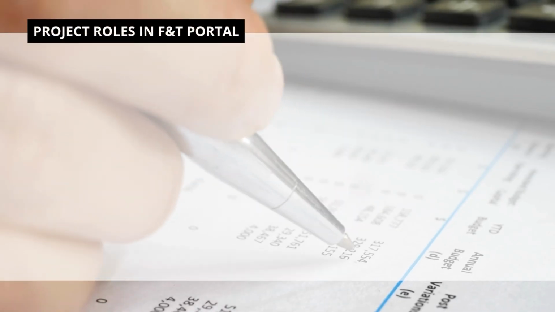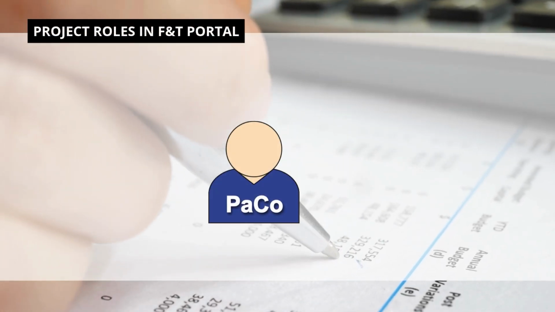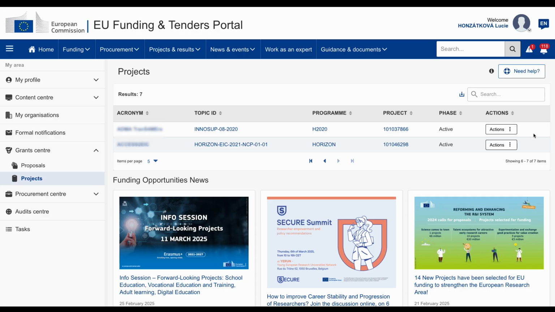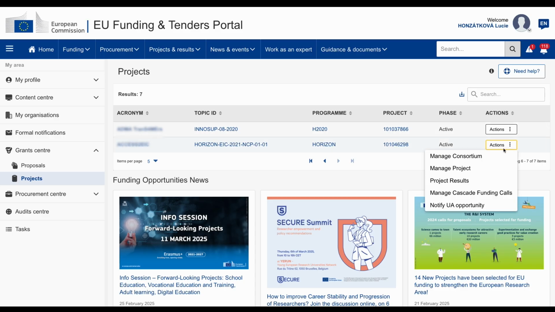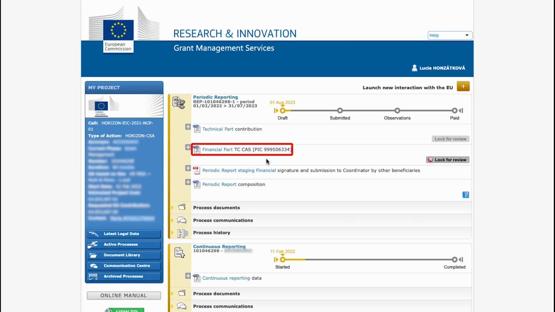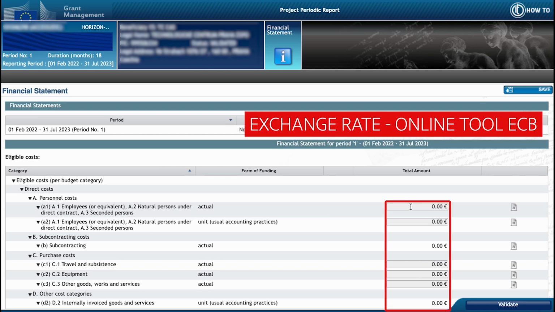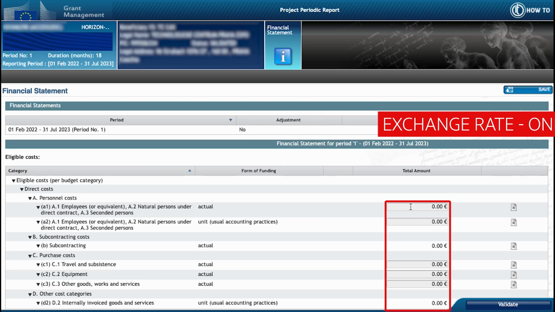In the Funding and Tenders portal, the participant contact, or coordinator contact in case of coordinating partner, is responsible for initially filling out the financial statement in the active field of the periodic reporting section. The financial statement includes total amounts for the relevant cost categories in euros. The exchange rate used for conversions should be the average exchange rate calculated over the reporting period.